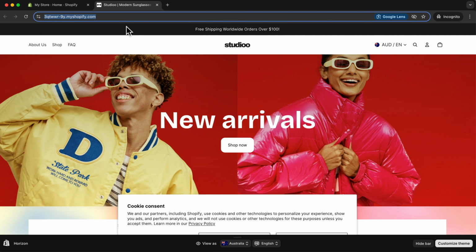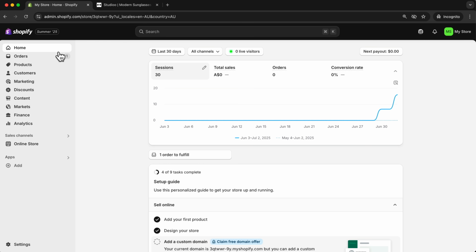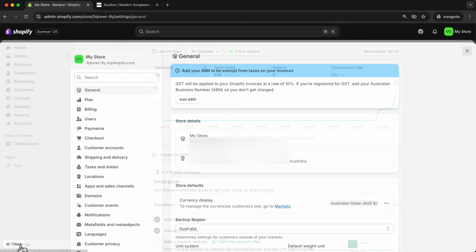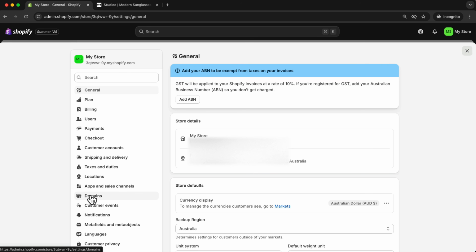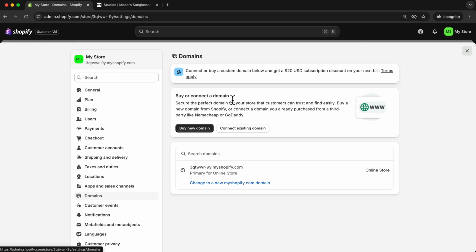So what you'll need to do is to purchase your own domain name, for example, studio.com, or it could be yourbrandname.com. Head back to your dashboard, then click on settings. Then from here, navigate to domains. So this is where you can actually purchase your own domain name within Shopify. From here, we can click on buy new domain.